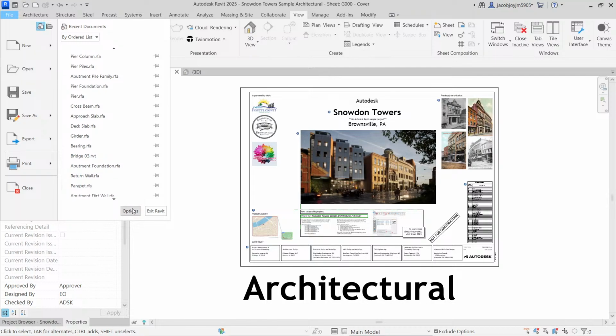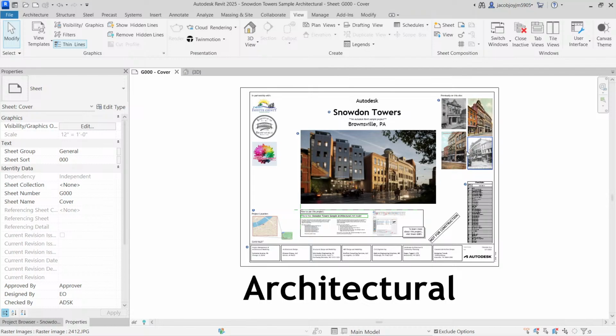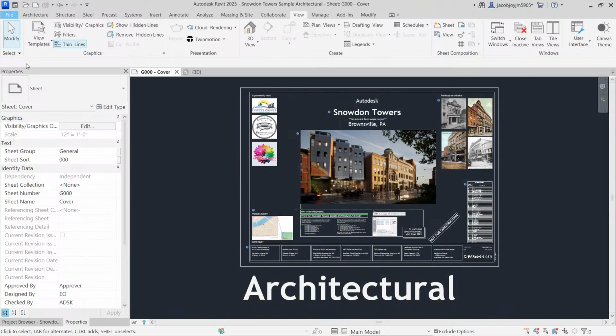So check this option and check all the color options. Do trial and error. We can also change the selection color, and the pre-selection color when it is highlighting. What color do you want to see? And when there is an alert or a warning, what color do you want to see? If it is calculating, what color we want to see. Those kinds of colors we can set. Okay, so that's about customizing the Revit theme. Let me know if you like this feature.